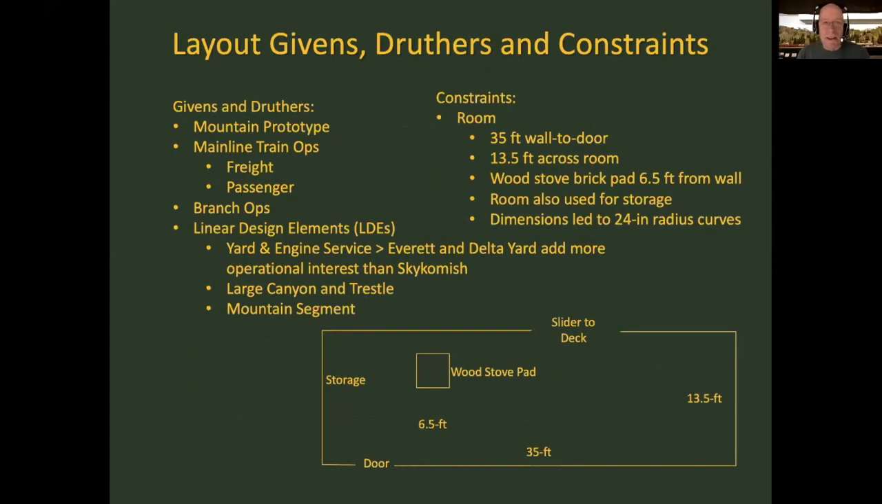So layout design always starts with this. John Armstrong called them givens and druthers. And I've got a few constraints on top here. But the idea when I started is I wanted a mountain prototype. I wanted mainline train operation and primarily freight. At the time, passenger was more of a druther. Now it's a given. And I wanted some branch line operations.